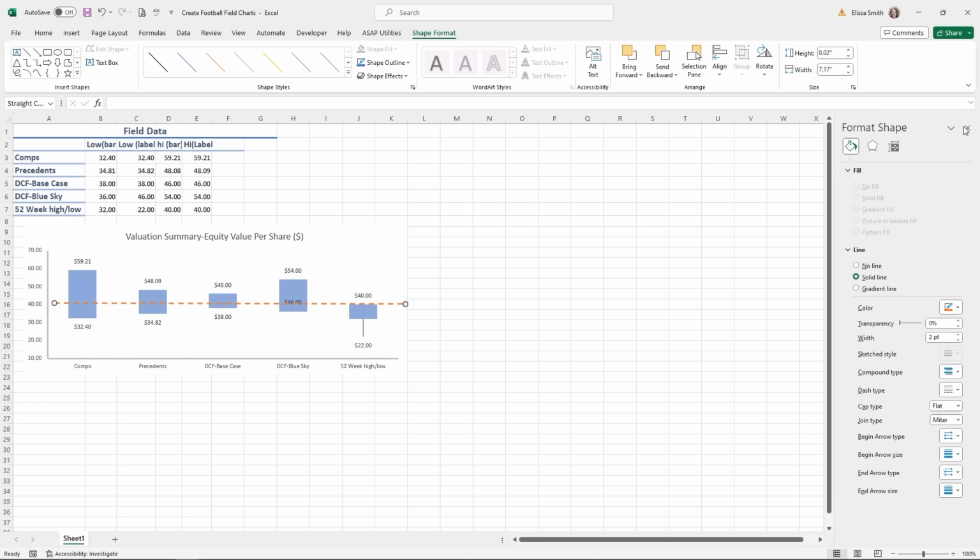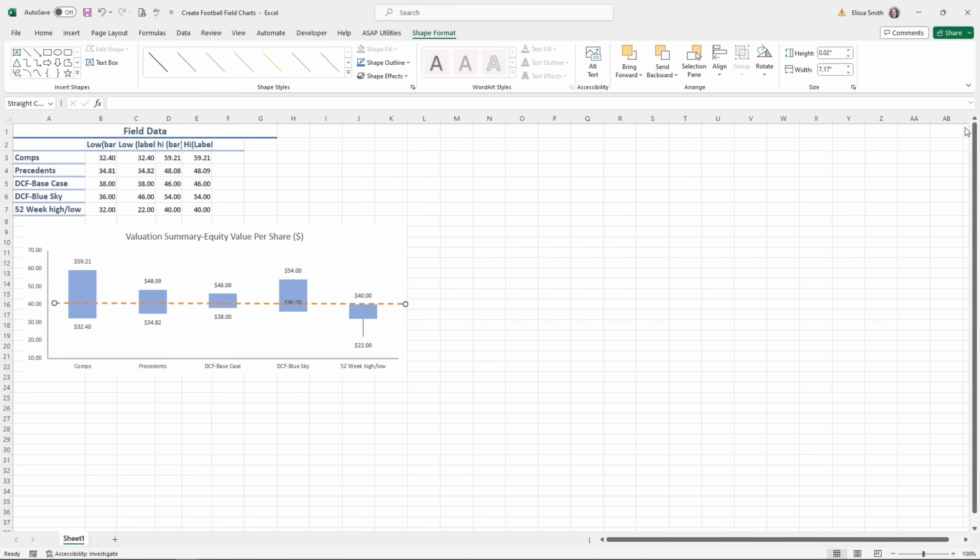Here's the thing to remember about football charts, right? Their goal is to be a great way to summarize and visualize all of your valuation analyses. That's what these charts are for. And they do take a little bit of work, but once you understand how they work and what they can represent, they're very powerful.